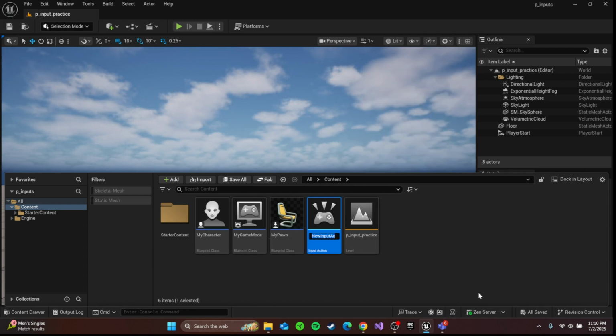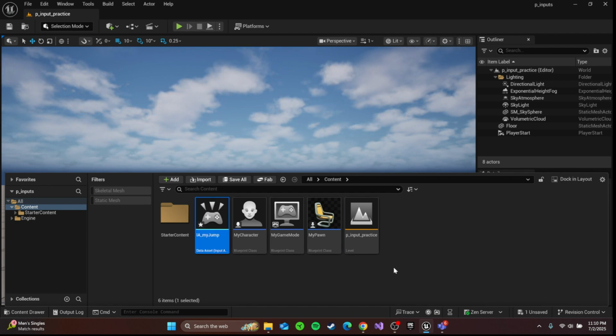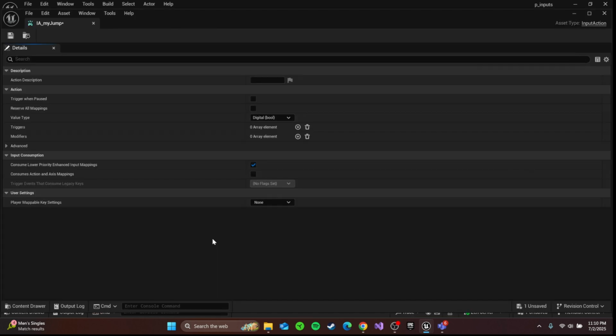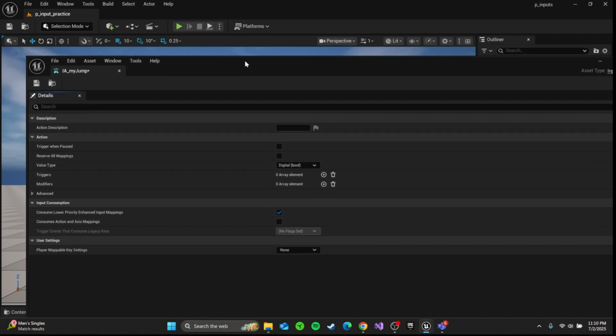So let's select that, and then let's call it IA, as in input action, and then underscore my jump. Okay. So that's our asset being created there. Let's double click on it. And then we're gonna get this menu after we do that. So here, what we really wanna focus on is the value type.